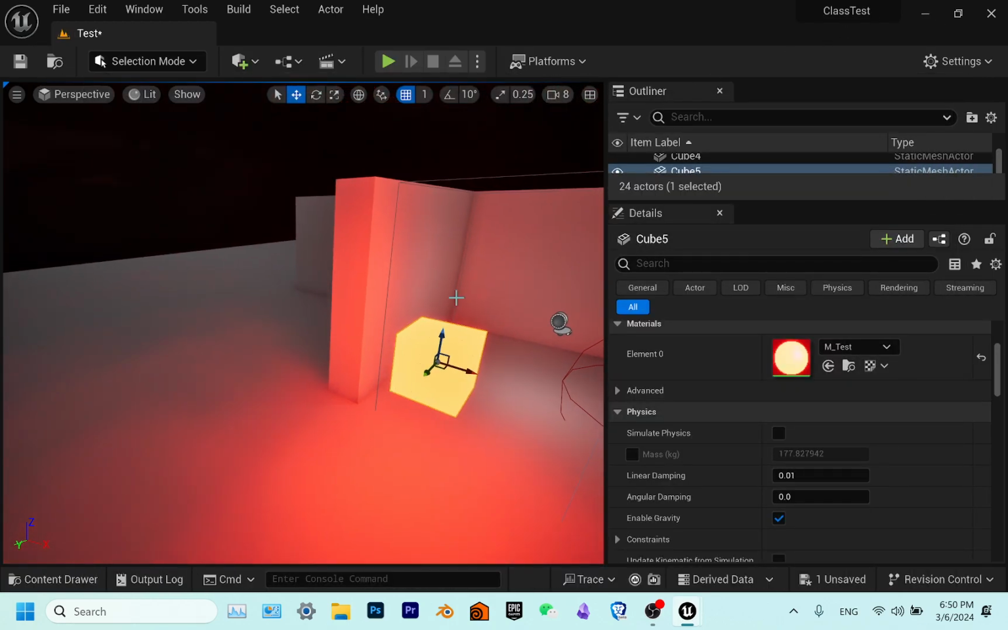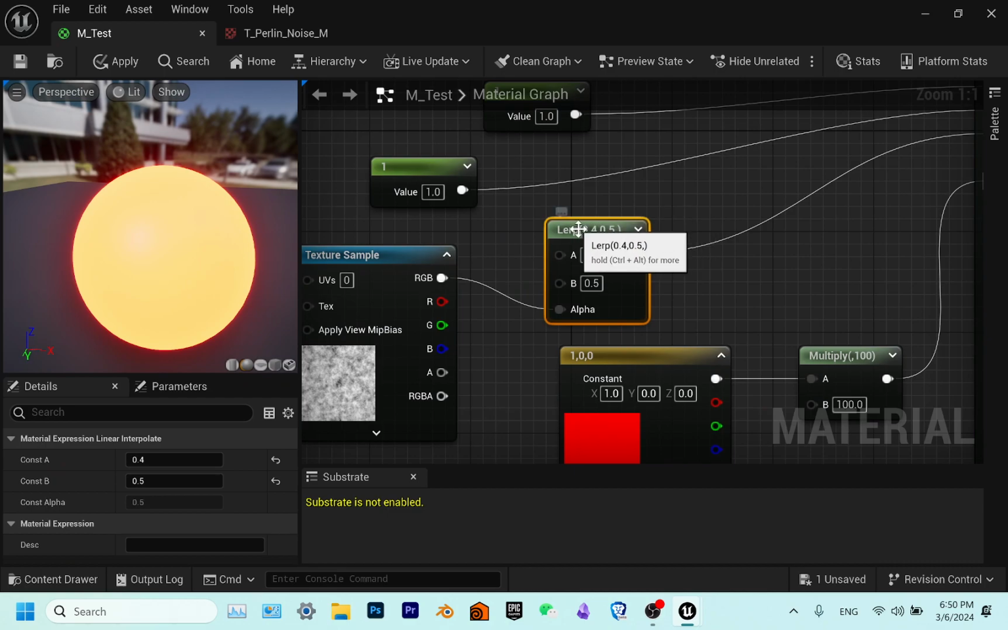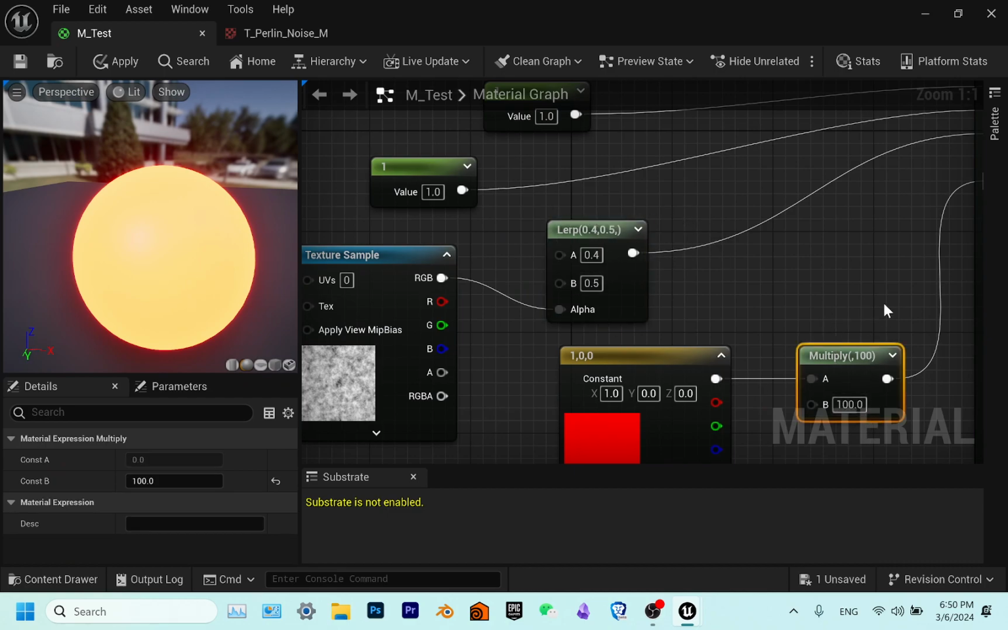So I'll give you a few minutes to test this simple operation. Make sure you understand how to use both the lerp node and the multiply node.